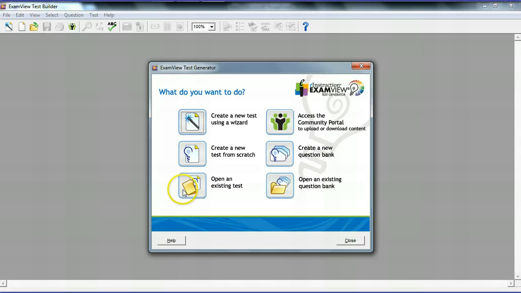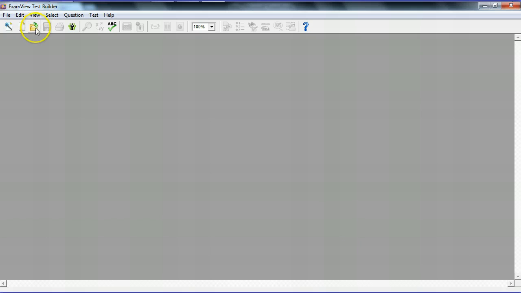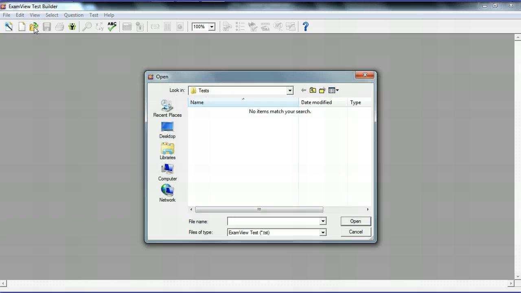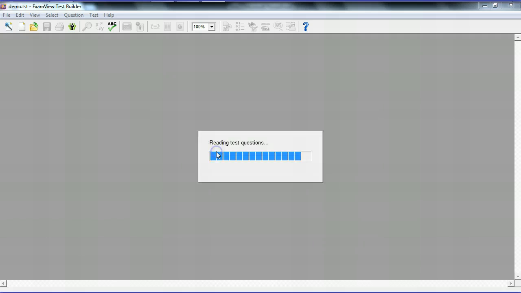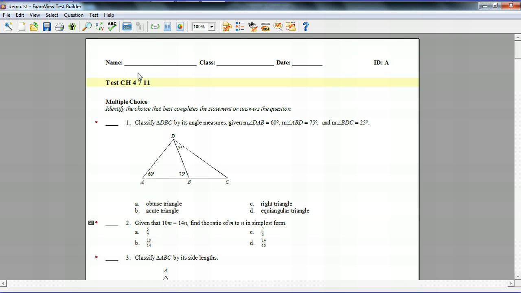Okay, now that I'm in, I'm going to open an existing test. And if this pop-up box goes away and you lose it, don't worry, there's an open folder up here, okay? So you can open a file. I've placed that demo one on my desktop, so all I did was find out where I put it and I saved it. And I saved it as an Examview file.